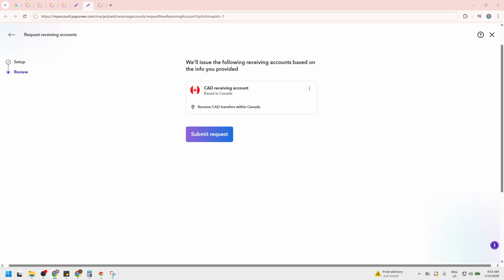That's it. Search for Payoneer, log in, open Receive, select receiving accounts, add the new ones you need, follow the prompts, and submit. Once approved, share only the bank details shown in your receiving account with clients, never your login information.